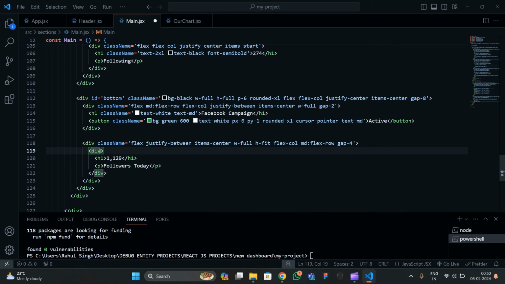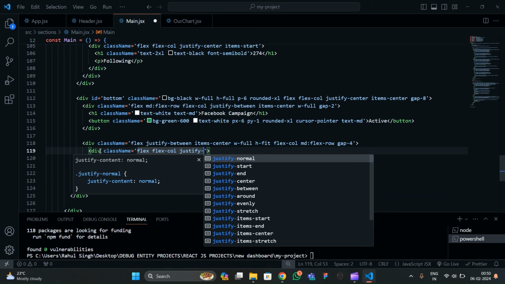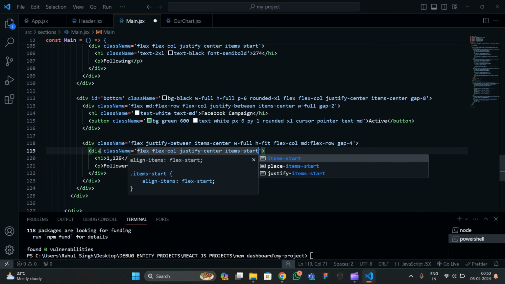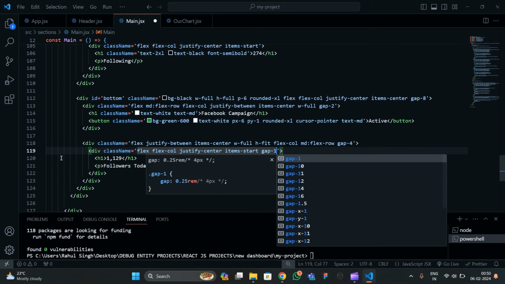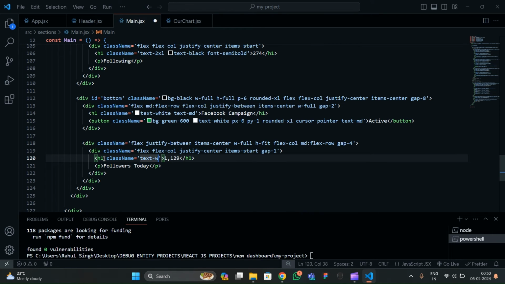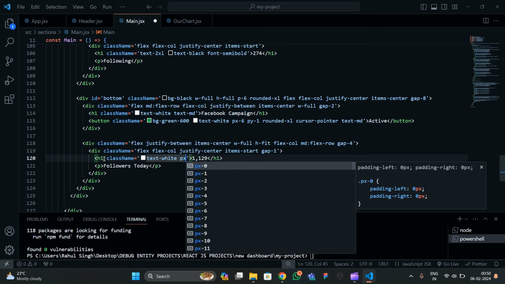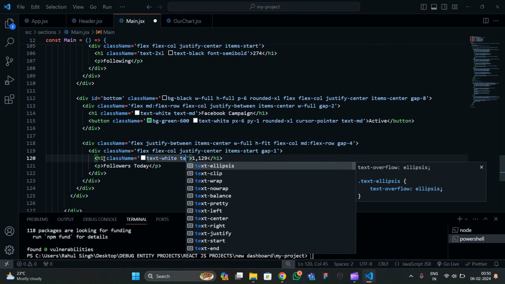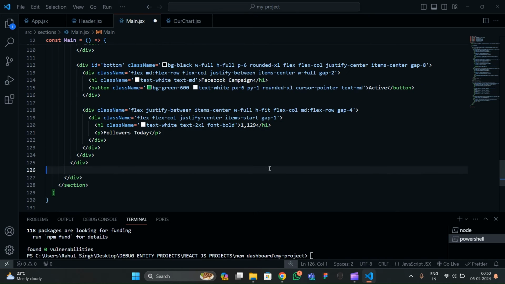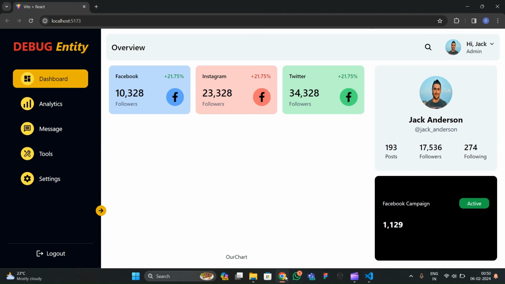Okay, so for this outer div, let's give some classes: flex-col, justify center, items start, and gap would be 1. Then for the h1 you have to write text white, text 2xl, font will be bold. So let's see our front end first.